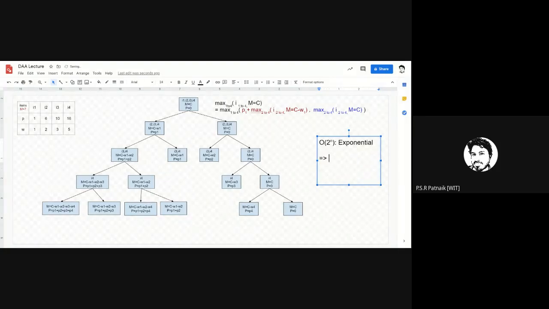The same exponential approach which we saw here can be optimized to a complexity of O of n into c. What is n? n is the size of input and c is the capacity. Remember, you cannot write this n into c as O of n. Remember, here c is also one input. So further optimization, and this optimization is what we call dynamic programming.